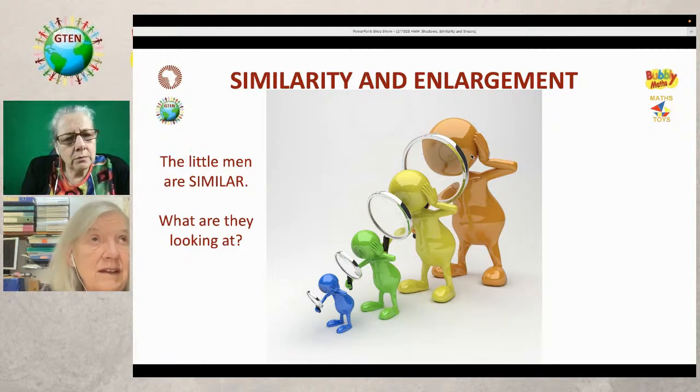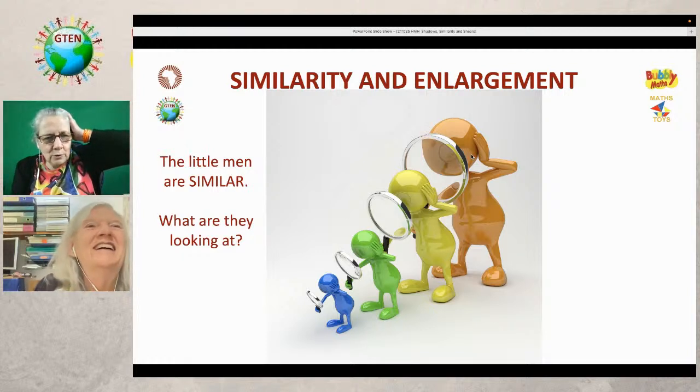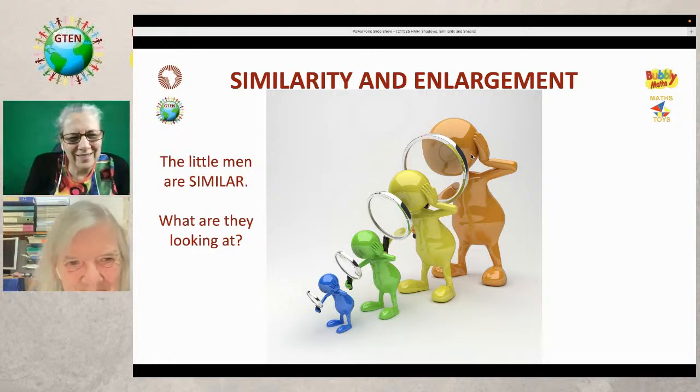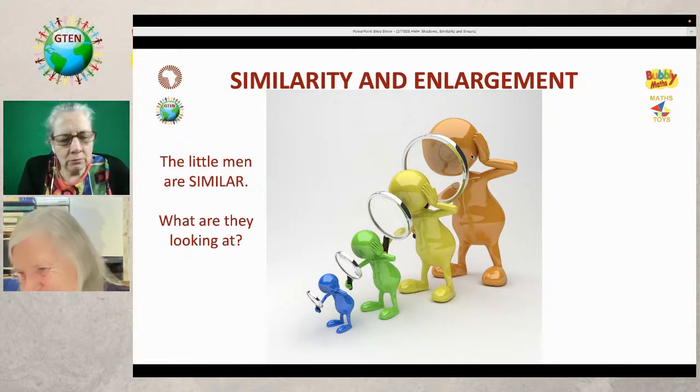Yes, they are indeed, and they're all holding their left ear. I can't quite. They are, aren't they? They're a bit puzzled about something. I think they're thinking about what they're seeing. Well, just like Pooh Bear.